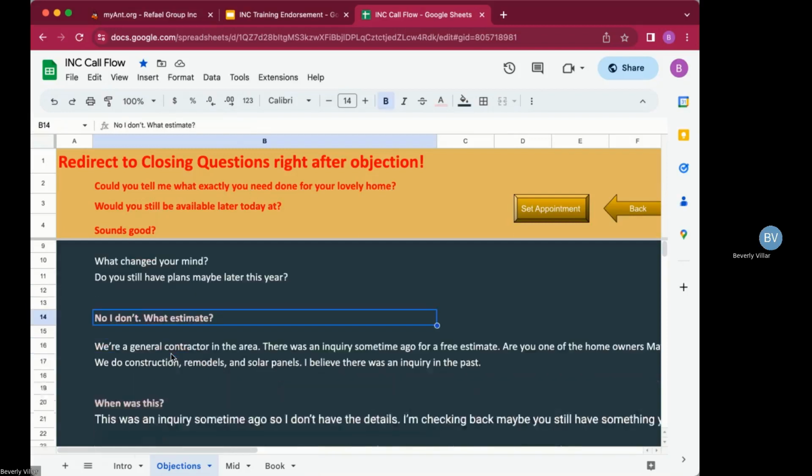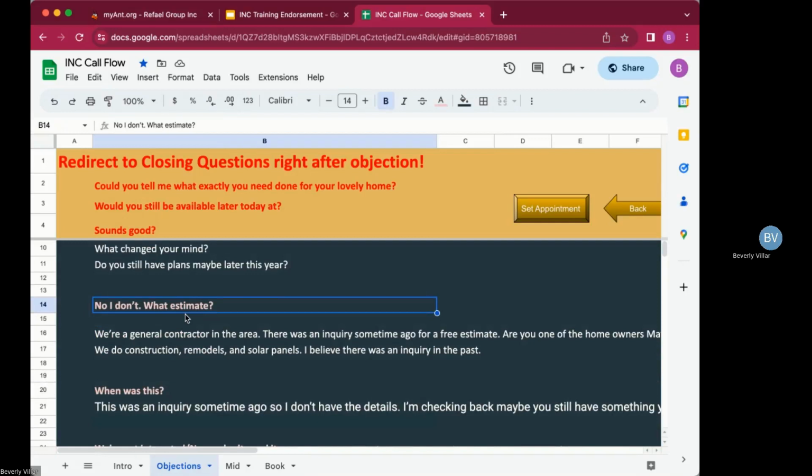Or for example, they say, no, I don't want, no, I don't. What estimate? Then we say, we're a general contractor in the area. There was an inquiry some time ago for a free estimate. Are you one of the homeowners? Or we can also say, we do construction, remodels, and solar panels. I believe there was an inquiry in the past.